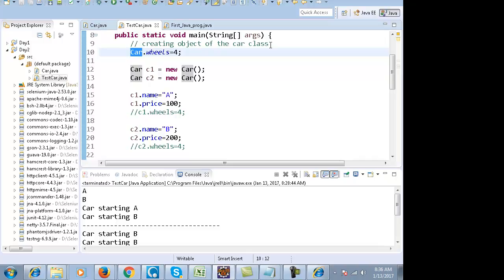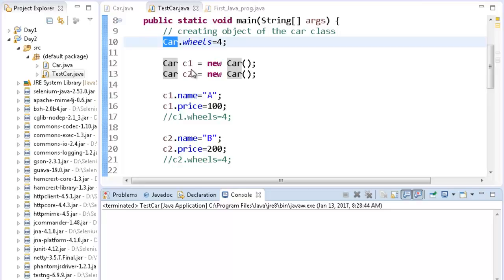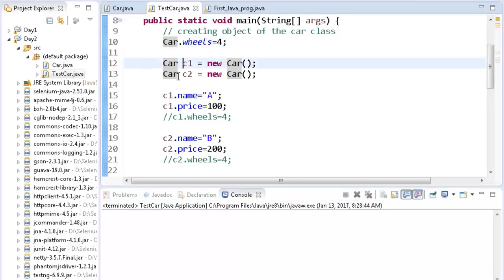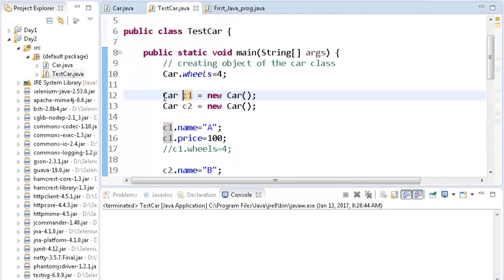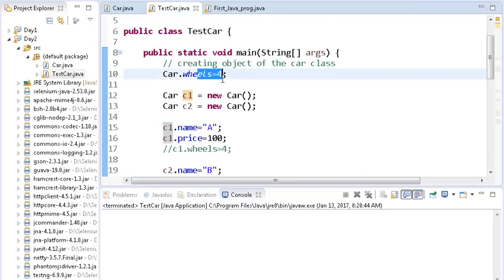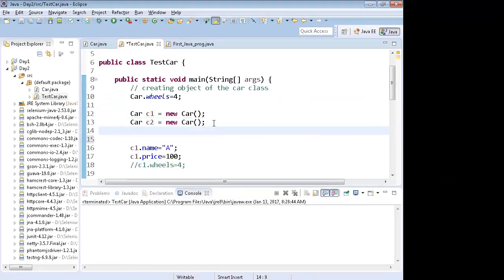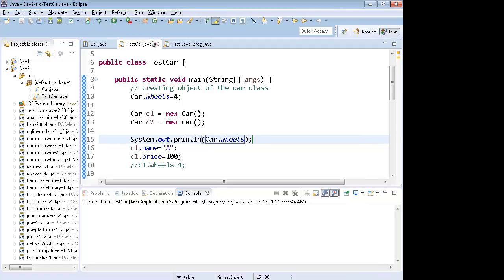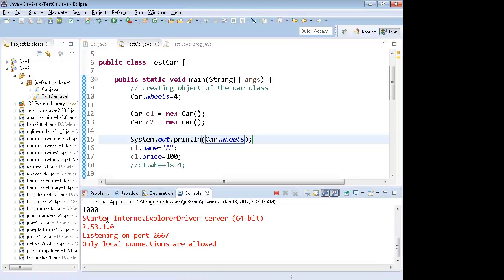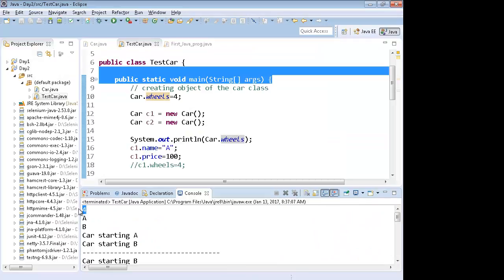Okay, so what will happen is that, hold on just a minute. What will happen is that all the objects which are created will have 4 wheels. And if you write over here System.out.println(Car.wheels) and run this program, it will print 4.